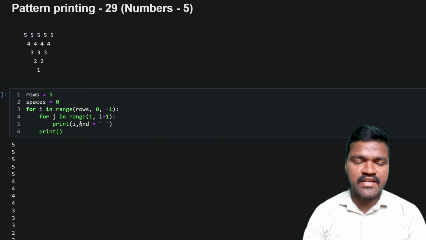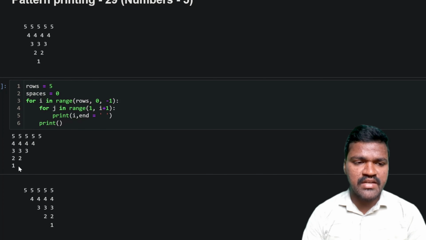By using this end, we are telling it that I don't want these values on a new line; I want these values in a single line. But what happens is that everything will be in a single line. To divide that, we are mentioning this print statement after completion of execution of this inner for loop. If I execute this, I can get this particular pattern.